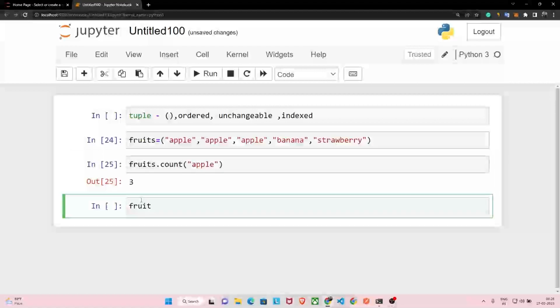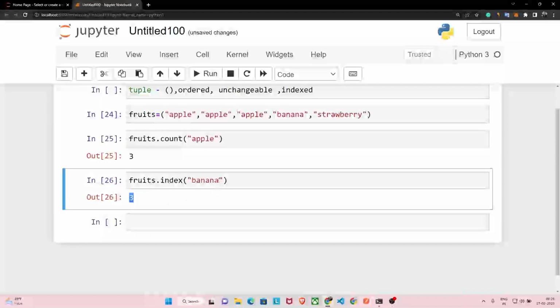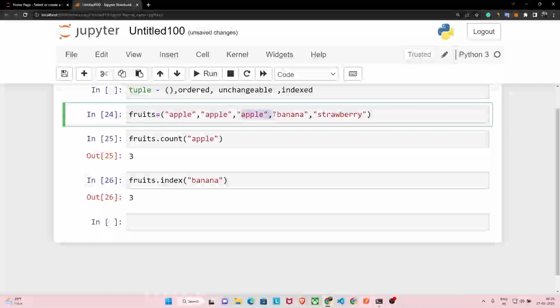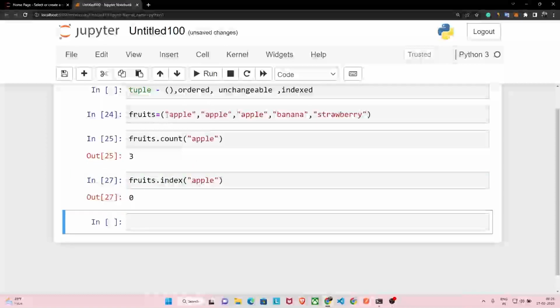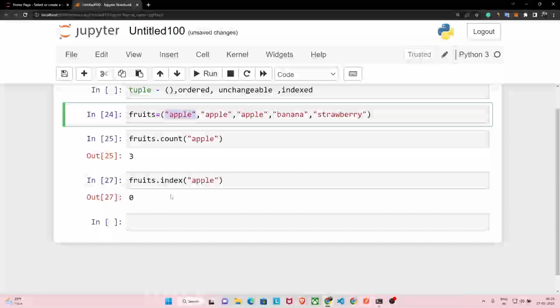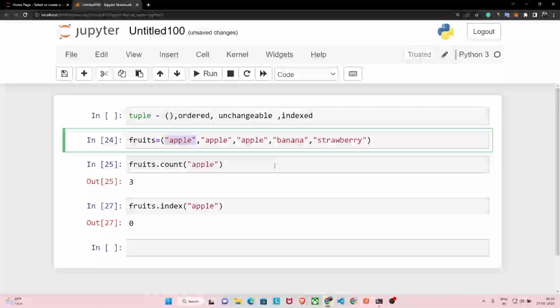Then there is another method called index: fruits dot index of, let's say, banana. And what if I run this? It says 3. The reason is 0, 1, 2, and 3, so the index of banana is 3. But what if I write apple? There are three apples, right? Which one should be retrieved? The answer is the first one it gets. The first one is 0, so it returns the first one. So I hope you are clear about the methods available on tuples, that they are unchangeable, their index, their order, and everything.